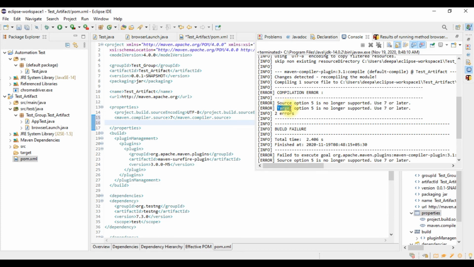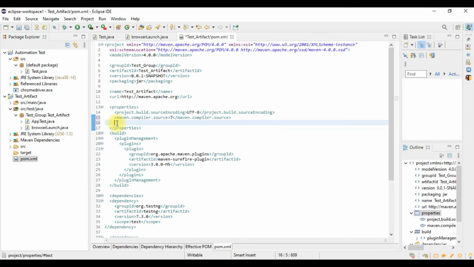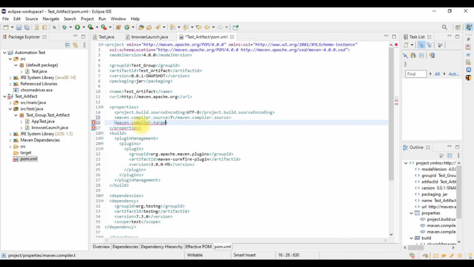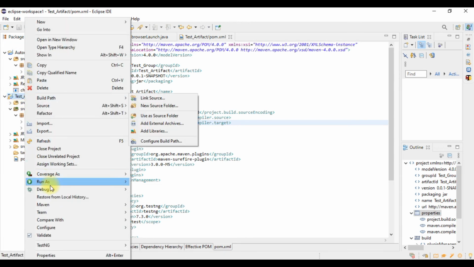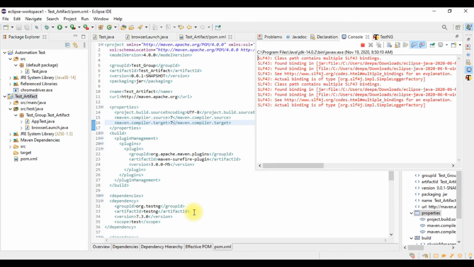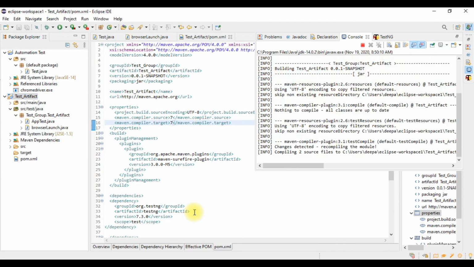Similarly, for this target, there are two errors, source and target. So for this target, we have to write another tag, which is maven.compiler.target, and similarly we will give the 7 value and we will close the tag. Right, and we will save it. Now when we go to our Maven project and run it, Run As Maven test. Now let us see what error we will get.